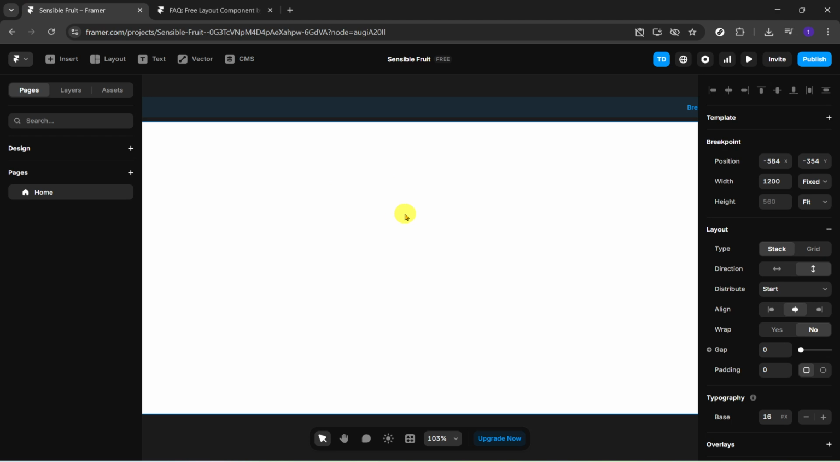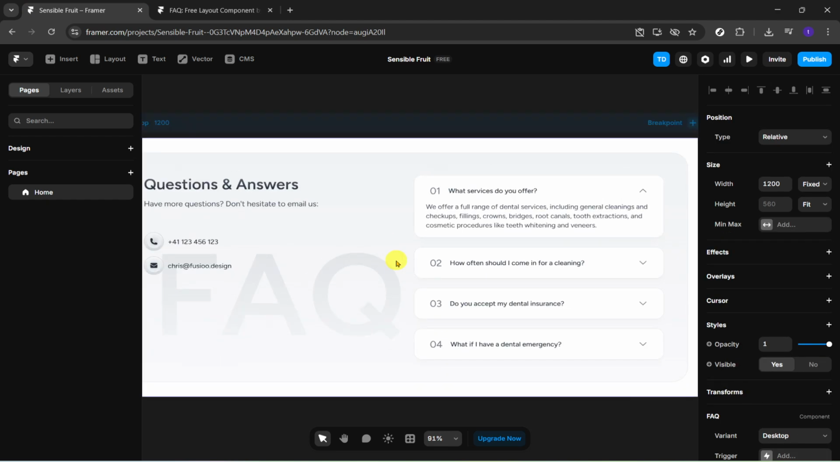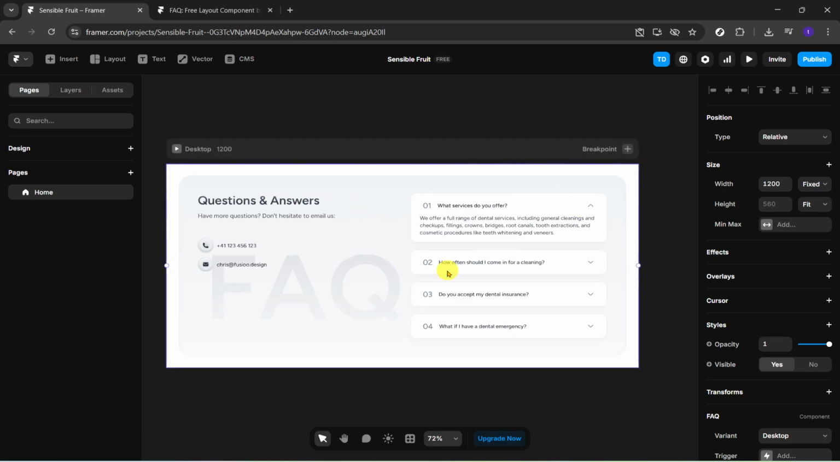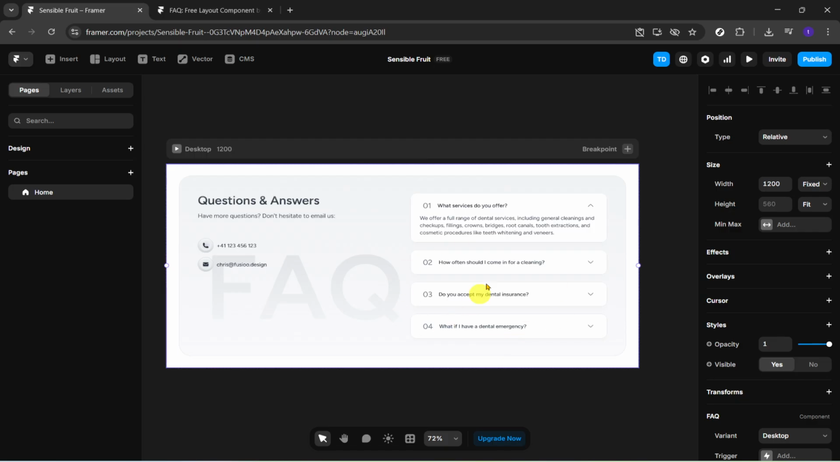Now switch to your Framer project with the canvas open. Paste the component using Ctrl+V on Windows or Command+V on Mac, or right-click and choose Paste. The FAQ block will appear on your canvas, ready to position and style. Drag it into place where you want your questions to live and adjust its width so it fits your page grid. At this point, you can refine the content.